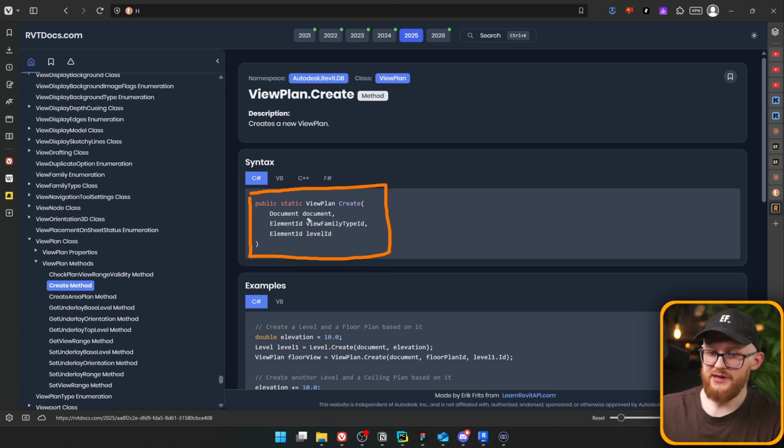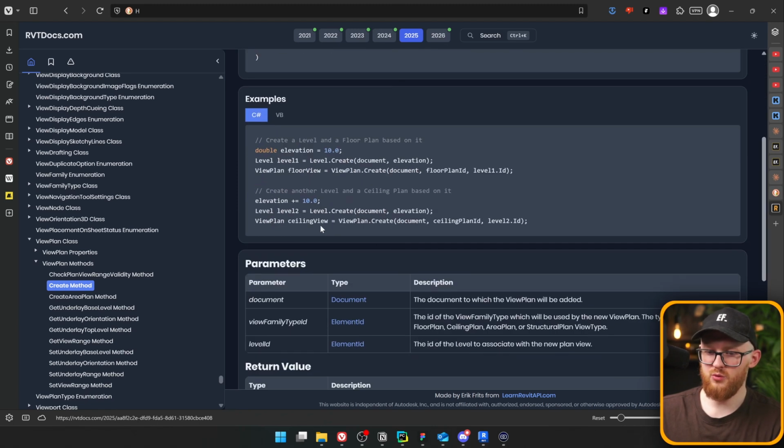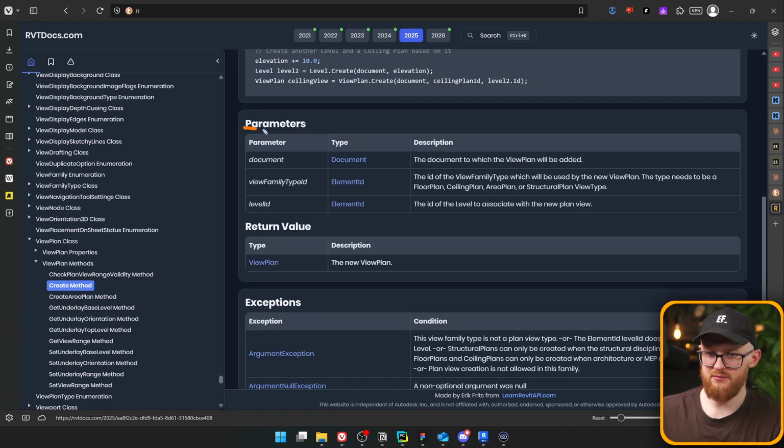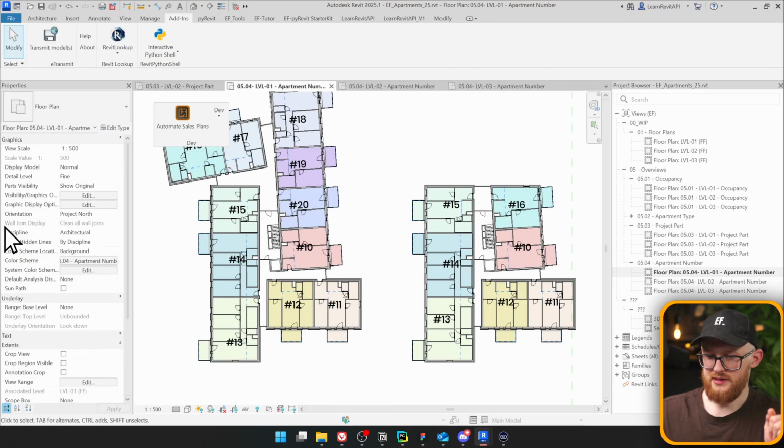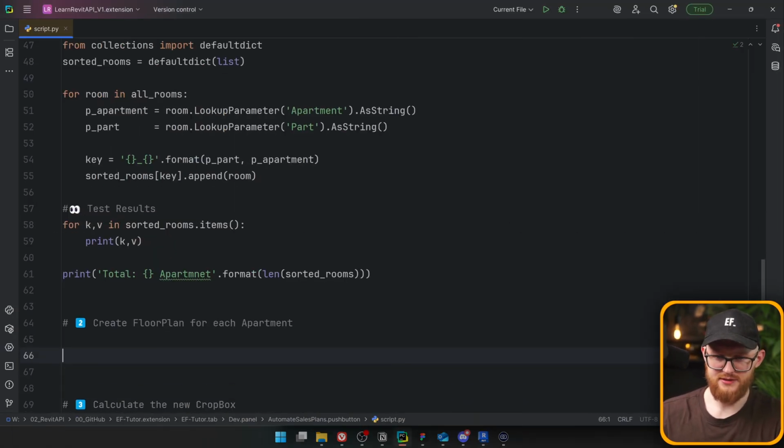You can see that we need three arguments. We need document, view family type ID, and level ID. If you want to learn more about them, scroll down and here in the parameters section, you can see that document has to have the type of Document, ElementId, ElementId. You can also see descriptions, but in this case, it's very simple. We need our document for the project. We need the default family type of the view that we're creating, and the level ID. Overall, very simple. So let's go back to the code and do that.